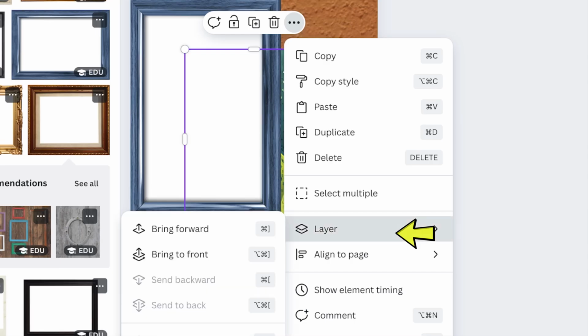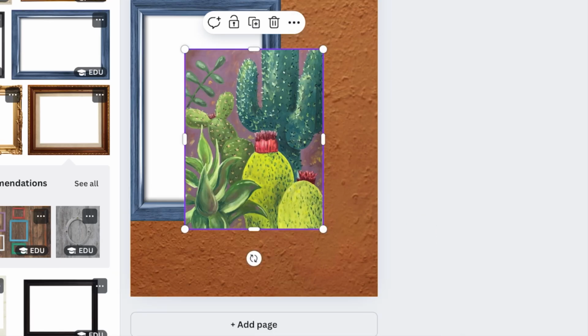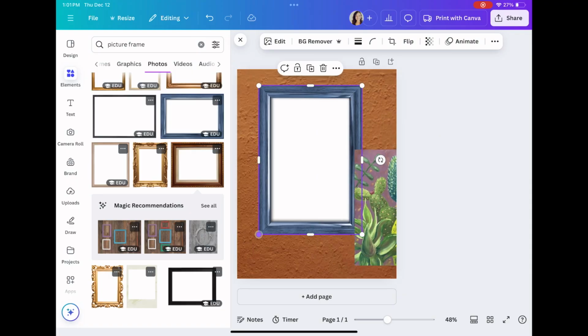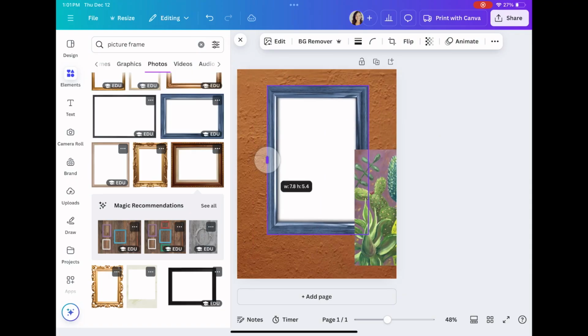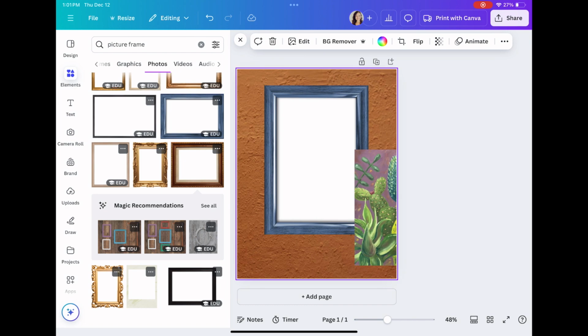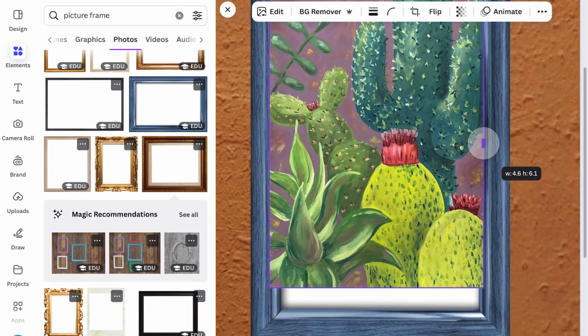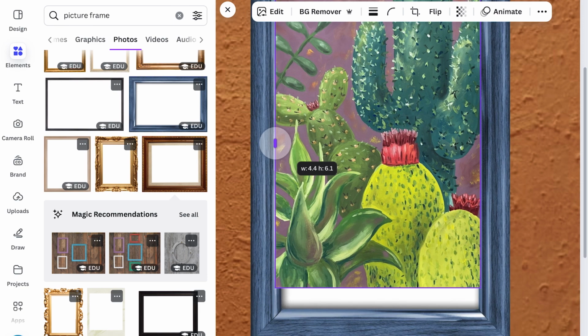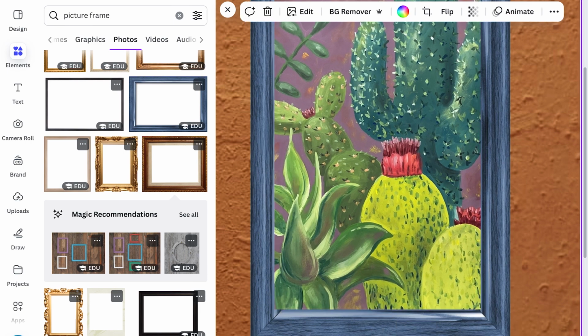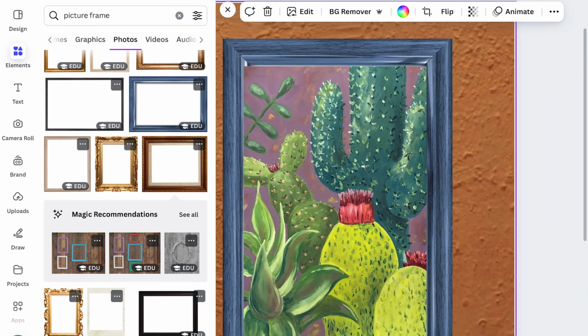I'm clicking three dots, then layer, and I am going to bring that painting to the front. That way my painting is on top of the frame and the frame is not on top of the painting. It depends on what frame you pick how you're going to have to layer it. I had to put my frame behind it, and here I am just adjusting the size to make sure it all fits within the frame and looks nice and tidy.